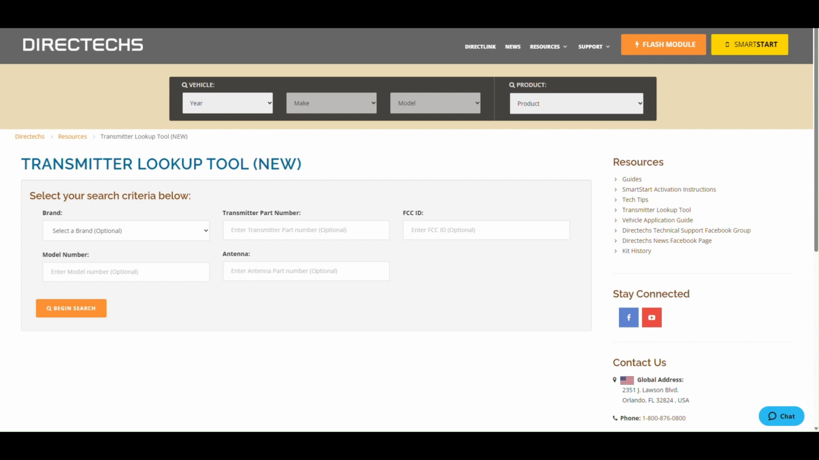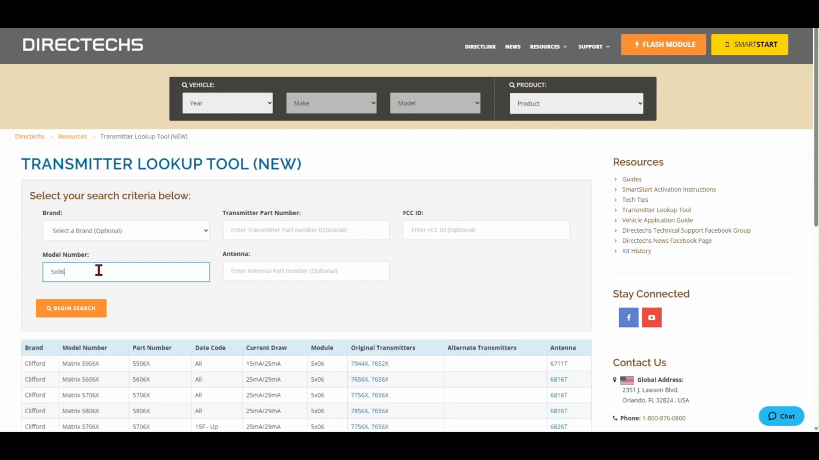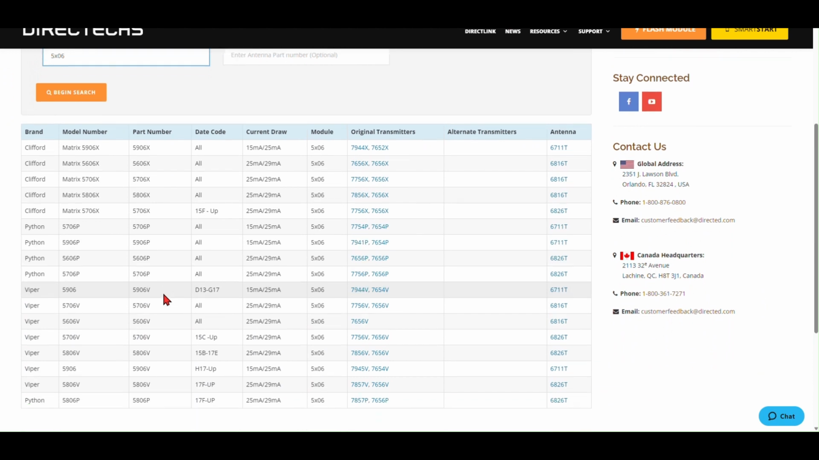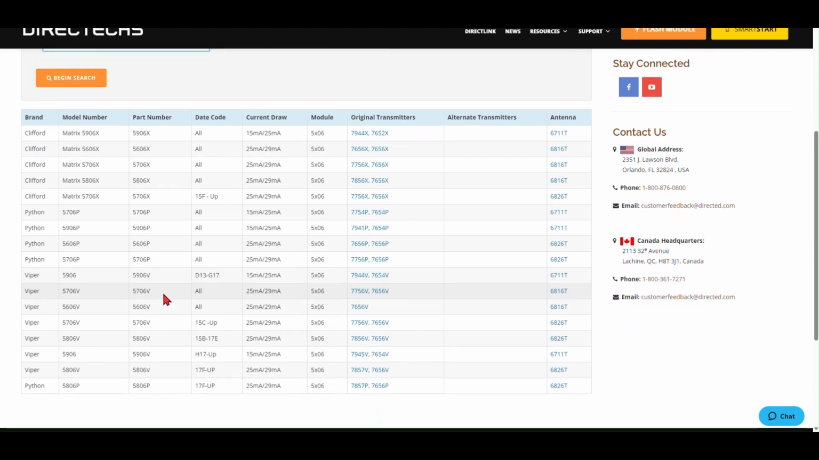So let's go ahead and say a customer comes in. We didn't do the installation. They had it done a few years ago at a different shop. They've moved. They don't have any paperwork to tell us what system's installed. We can simply take a quick peek up underneath the dash, find the module, and search it here. So let's go ahead and say the customer comes in and we get up underneath the dash. We see that they've got a 5X06. And we search. Here we go.